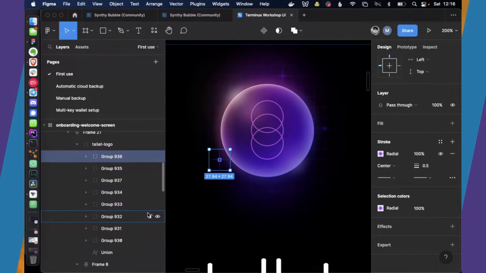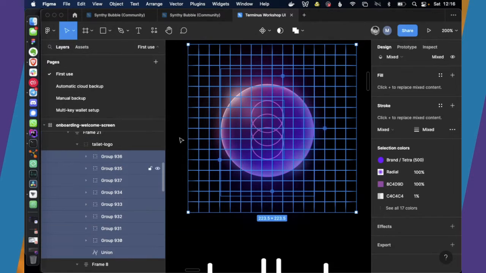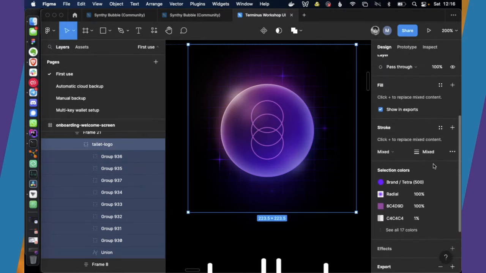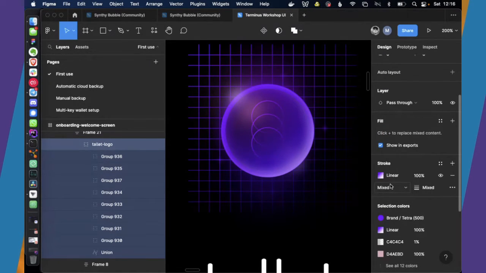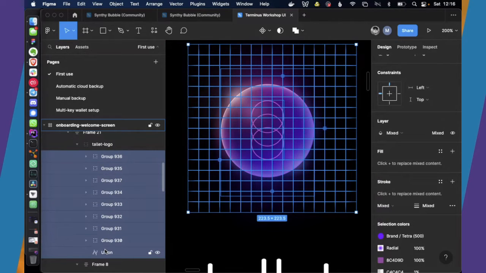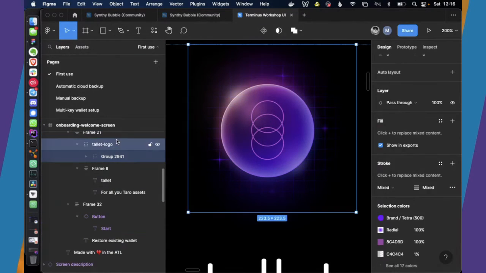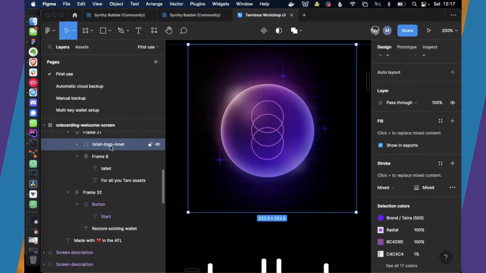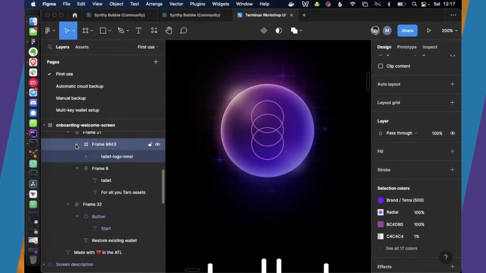Hold on one second. Here, what I'm going to do just so I can see this, I'm going to temporarily apply a stroke around this thing. Ugh, no, that doesn't work. Okay, I'm going to group all that. Then I'm going to go to my tarot logo frame. I've got some weird stroke effect there. Okay, I'm going to frame this.